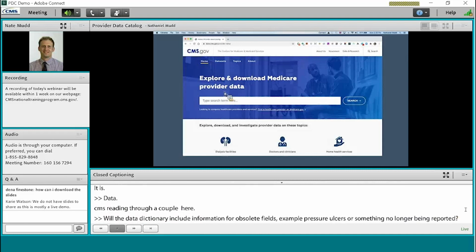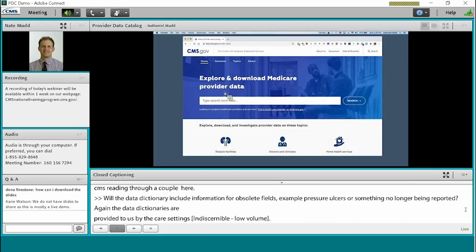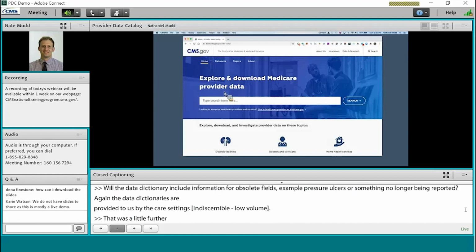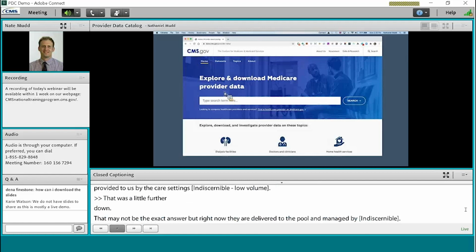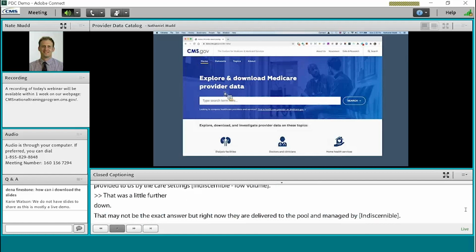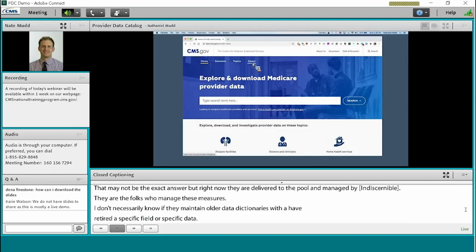Yeah, that one's a little bit farther down, that I might not know the exact answer. Right now the data dictionaries are delivered over to our tool and managed in CCSQ by the folks that manage these measures. So I don't necessarily know if they maintain older data dictionaries when they've retired a specific field or specific data. We may have to figure out a way to get back to you, but I'd encourage you to submit that question as part of feedback, and we'd be happy to try to answer it. I don't know the answer off the top of my head.